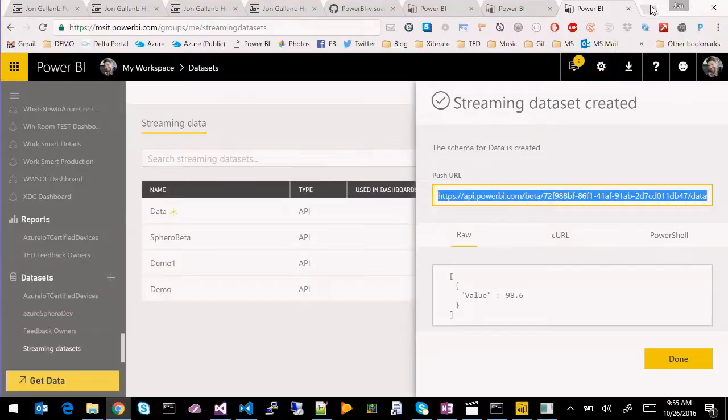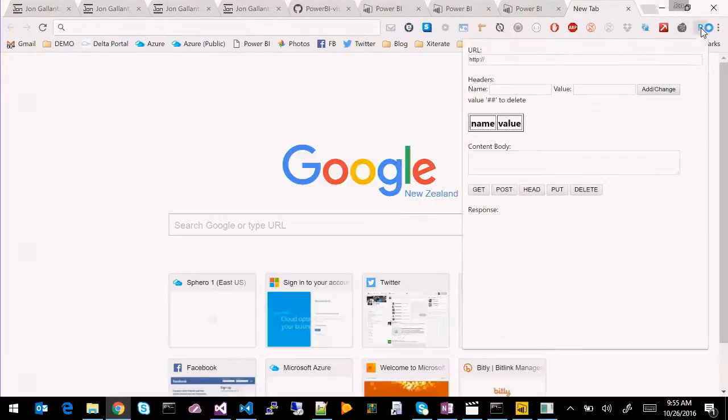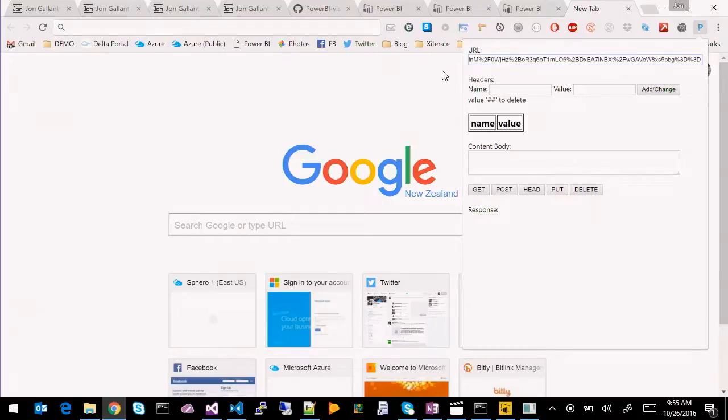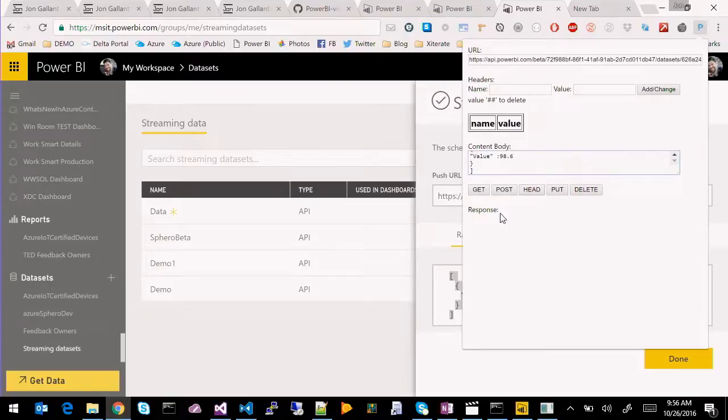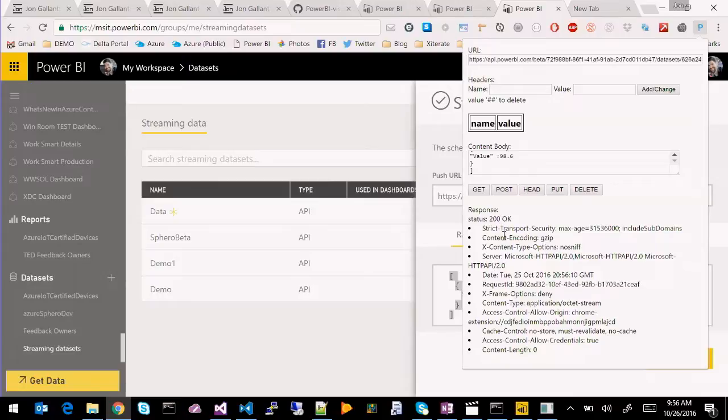So I'm going to do this. Here's this Chrome poster plugin, and you pass it a value. You can pass it a JSON here. What I'm going to do is basically post a JSON value to that streaming data endpoint. So I'm going to post, and I should get a 200 here. Yeah, 200 OK.